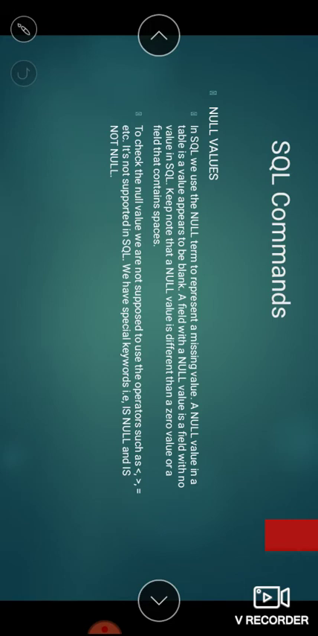Okay, so next we will see null value. How SQL handles it, I have already told you: if null values are present, the aggregate function will simply discard the null value. In SQL we use the term null to represent a missing value. A null value in a table is a value which appears to be blank. If there is no value, then we assume it is a null value, or you can write the null keyword there. A field with a null value is a field with no value in SQL.